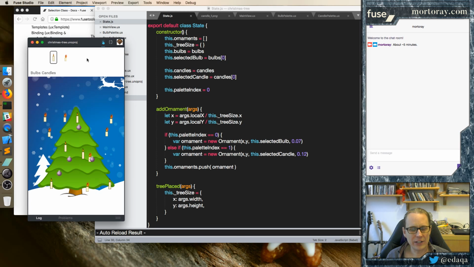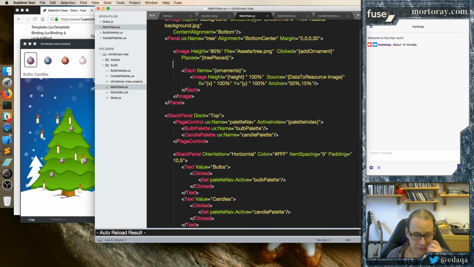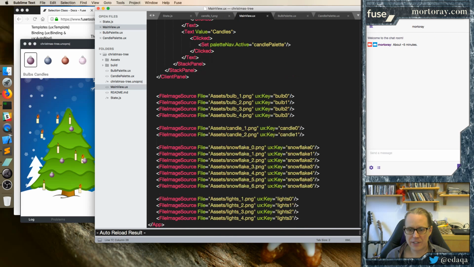We have the little palette at the top, and you can switch between them. So we have two types of bulbs, or we have bulbs and candles, and they can both be added to the tree. And it's a palette docked at the top. We might actually want to make it pop in and out. Let's actually do that. Or let's fix the stack panel first.